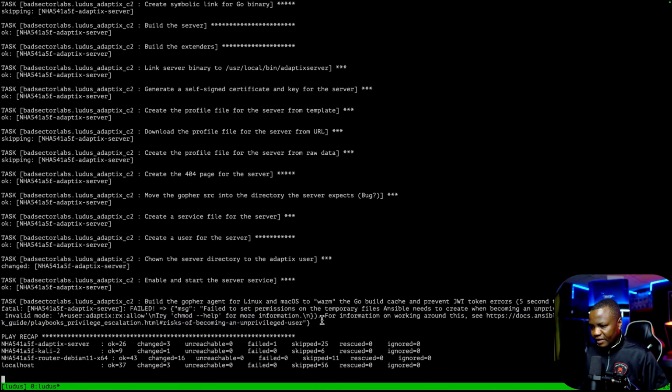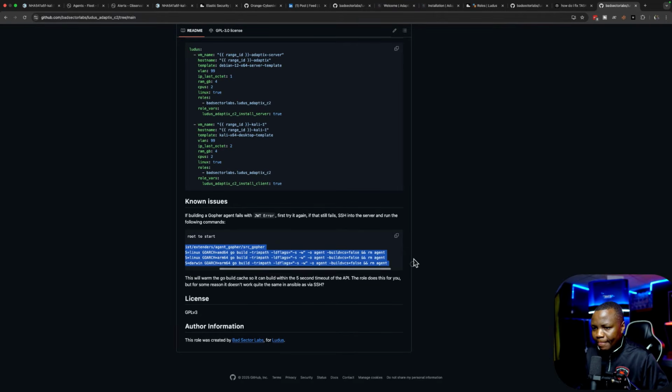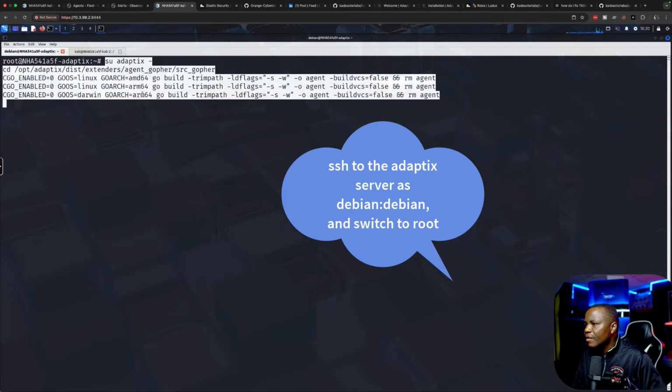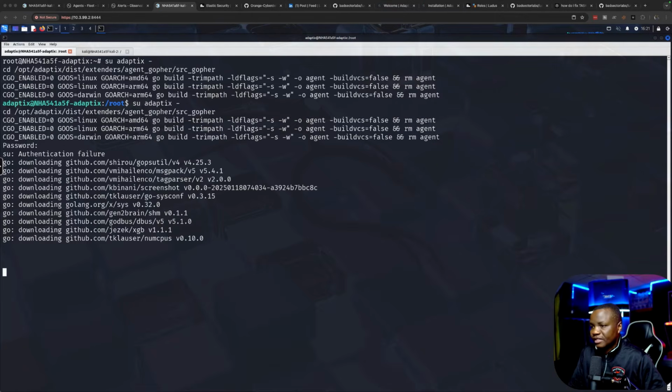Okay, so let's fix this one. If building a Gopher agent failed, first try it again. If it fails, SSH into the server and run the following. Assume that you are root. Just run this on the server and then rerun. Sure. This is hanging here. Let's just let it hang for a while.